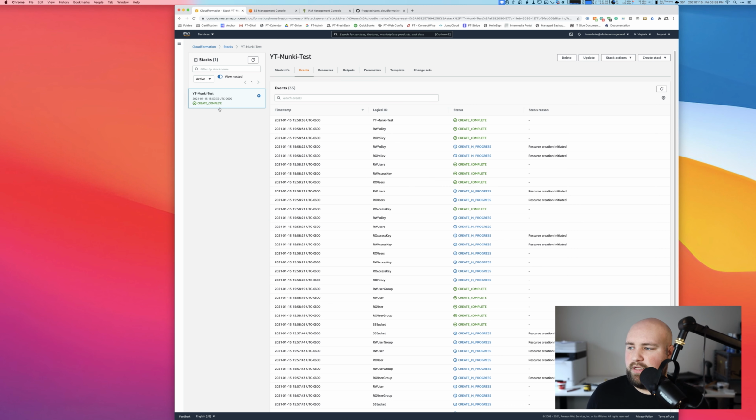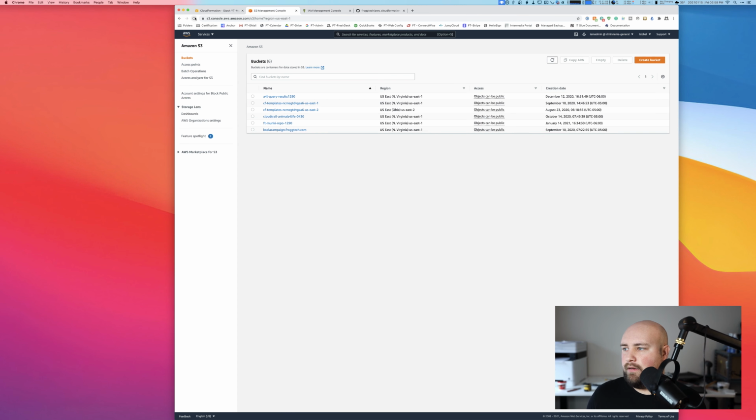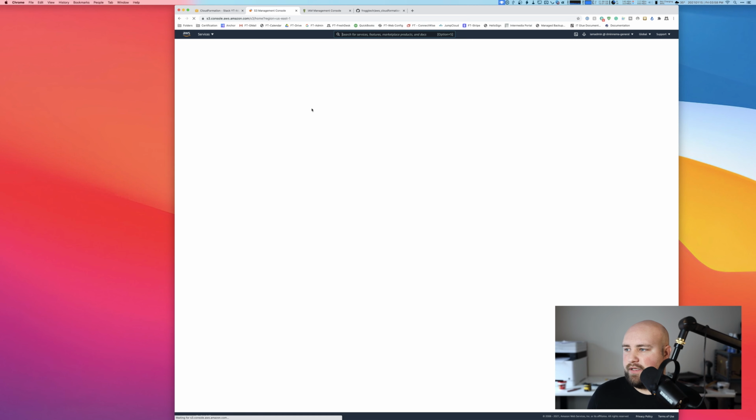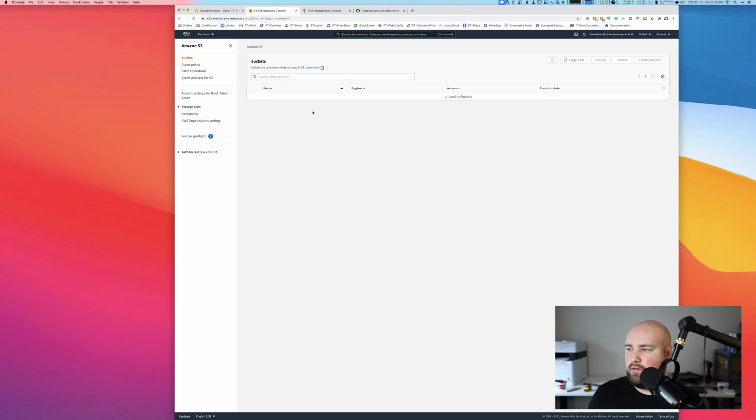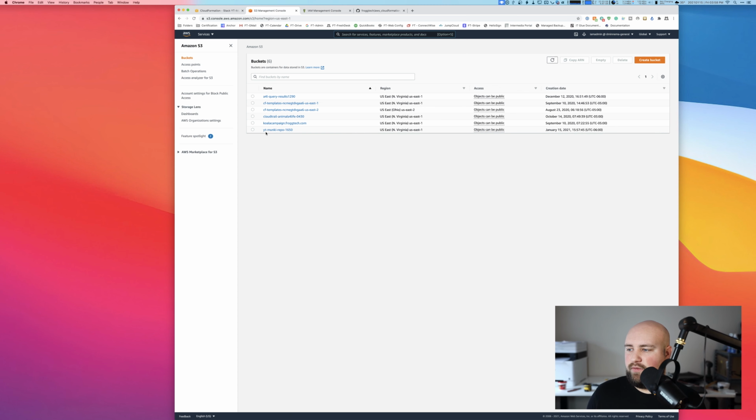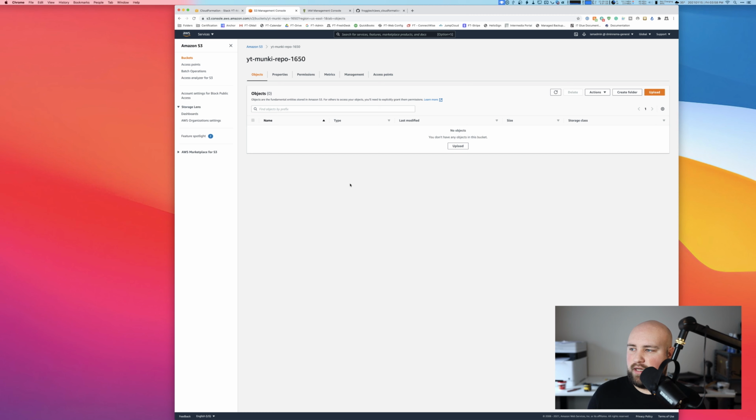So we're completed. We can check that by going out to S3 and refreshing our S3 management console. And you can see we have YT Monkey Repo 1650. And at this point, this bucket has nothing in it.